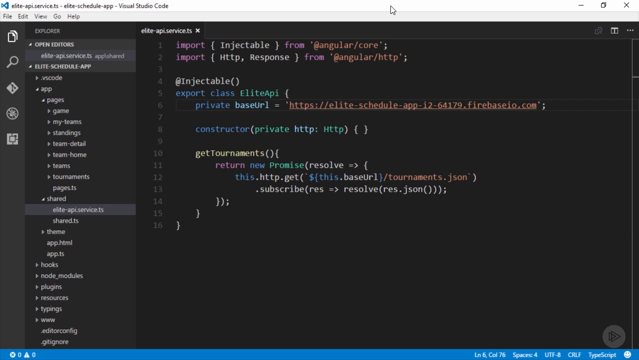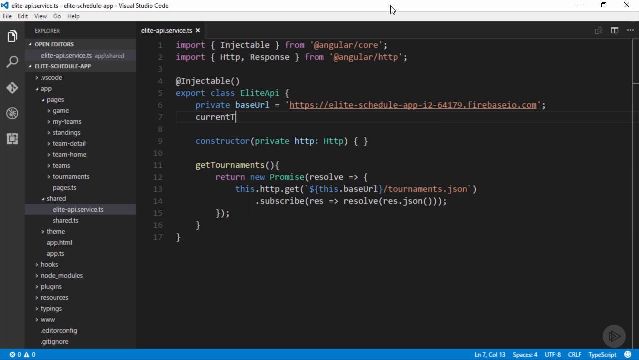The first thing I'll do is add a property for current tournament. We'll just set it equal to an empty object. Right now we have this getTournaments method, which just goes out and makes a lightweight call to get the list of tournaments. What we want to have is another method called getTournamentData. For this method, we're going to pass in a tournament ID. And for the given tournament ID, we want to go out and get all the data for that tournament, all the games, the schedule information, the team list, the standings. And when we retrieve it, we're going to save it in this current tourney variable.